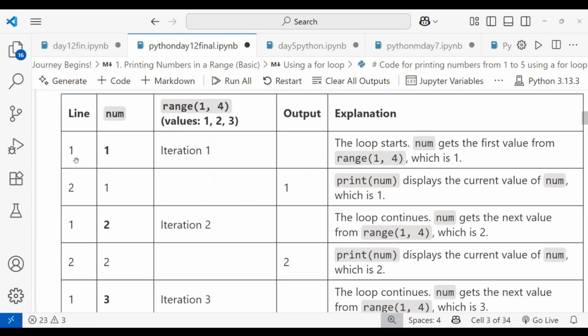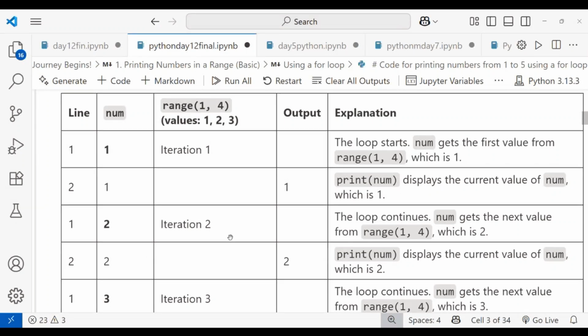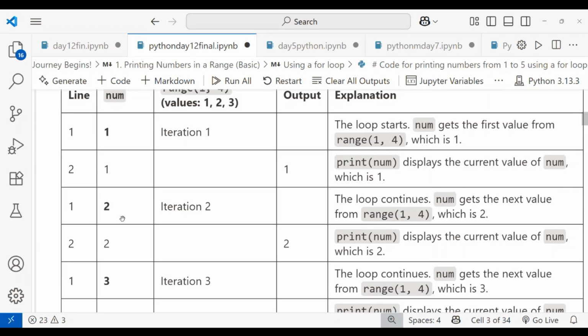Let me take line 1. The number starts from 1, and this is iteration 1. The output will be nothing yet. The loop starts and num gets the first value from the range 1 to 4, which is 1. The output is 1, because print num displays the current value of num, which is 1. Then it goes to the next number, 2, which is iteration 2.